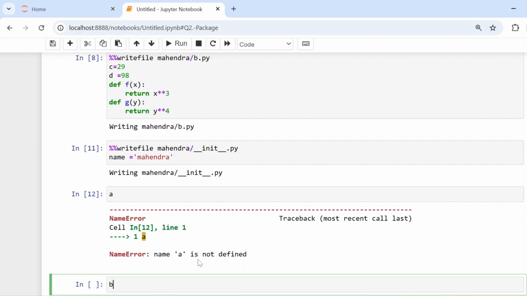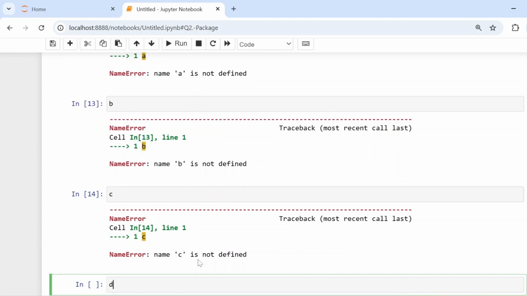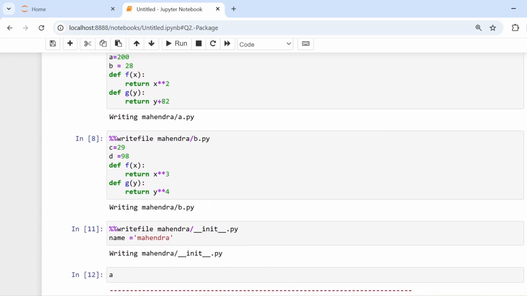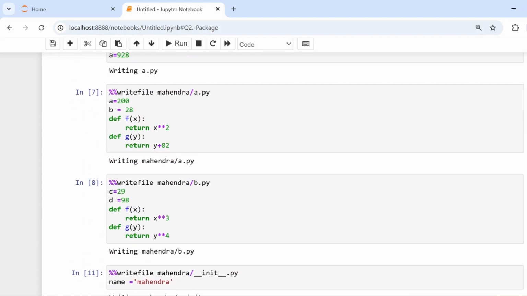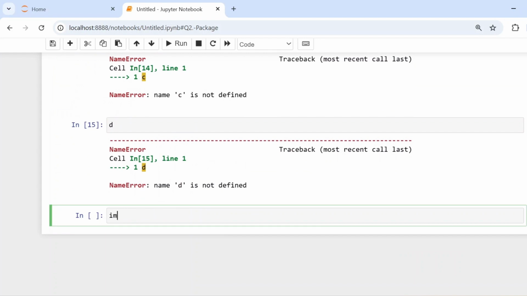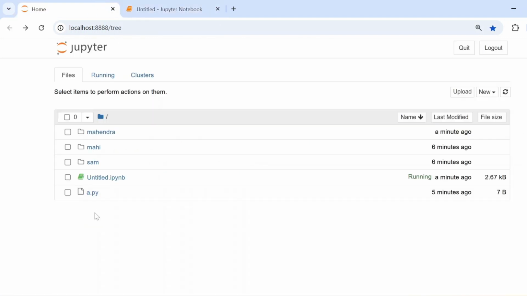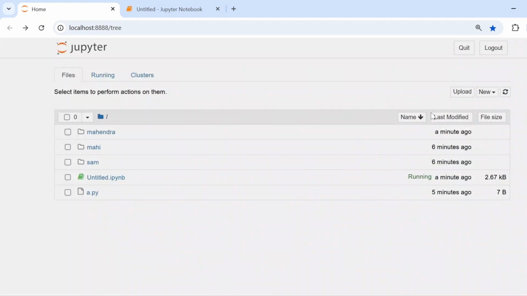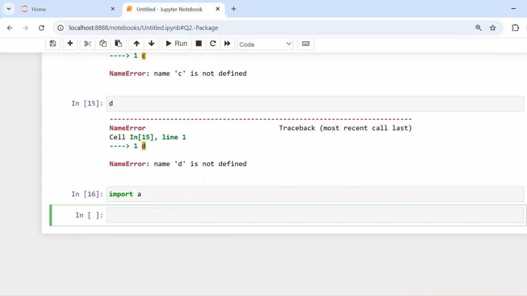You can see A is not defined, B also not defined, C also not defined, D also not defined, because these are defined inside these particular modules, and we are keeping those modules inside a particular package, that is the Mahindra folder. Now, if you try to import A directly, you can see we created A already, so that's why we are able to import this. Now I deleted that one, and if I execute this, we can still access it, because we created it before.